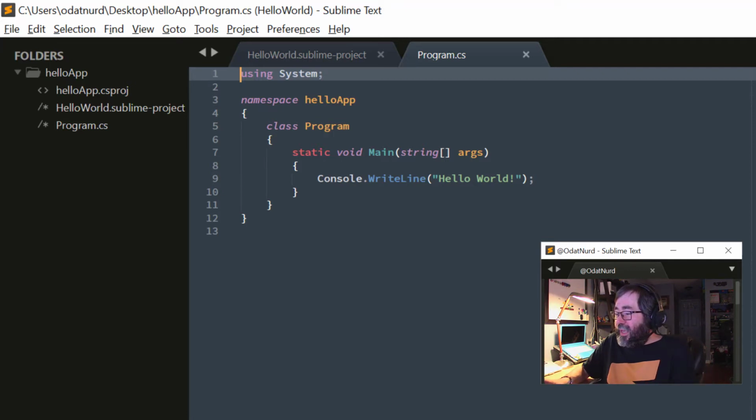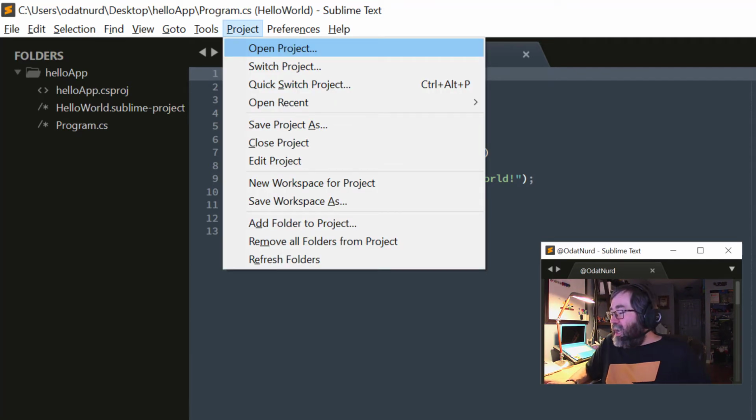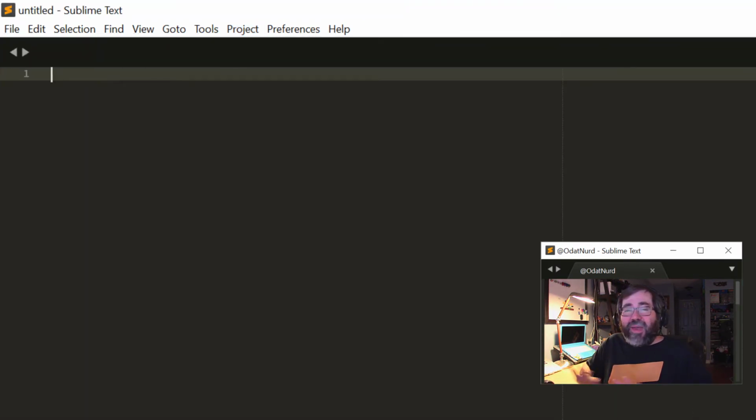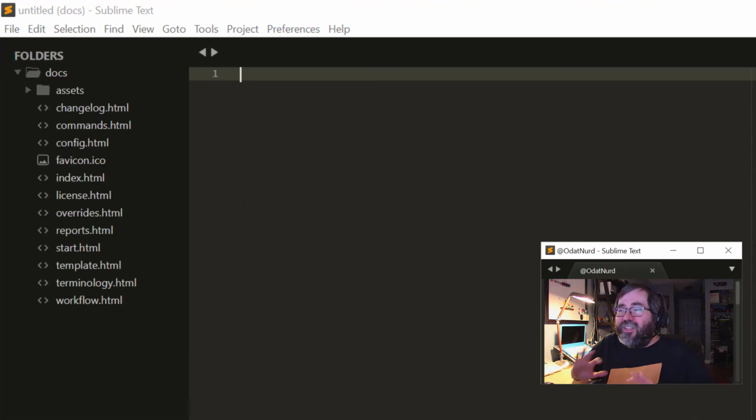So let's go ahead again and go to Project, Close Project from the menu here, just to put this back to an empty window as if we just started Sublime. For this example, I'm just going to drag one folder in here, and this is just the documentation part of the website for Override Audit, and I might have a couple of files open in here.